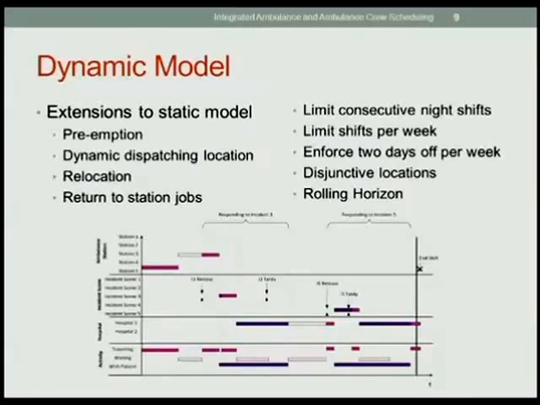However, this introduces the problem of what happens when we need to end a shift. We want to make sure that the people working on the ambulance finish at their home ambulance station. So I had to introduce these return to station jobs into the model and apply a few constraints onto them to make sure that they always occur as the last job on each shift.